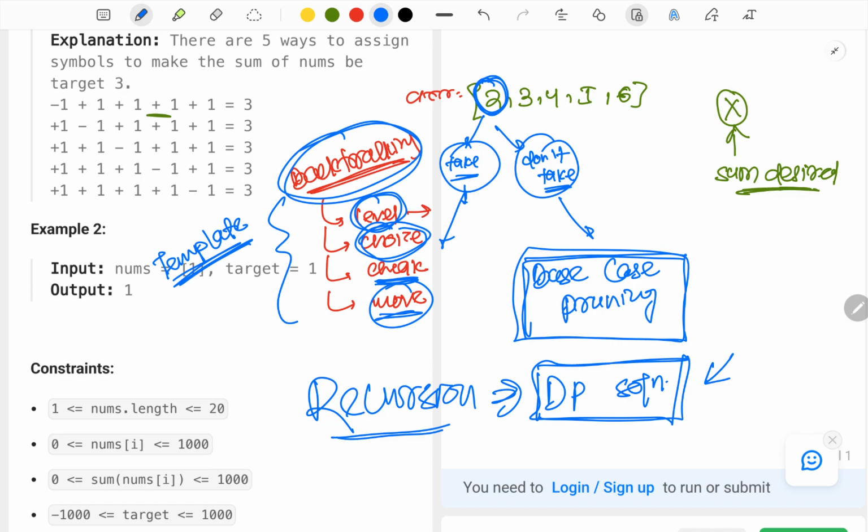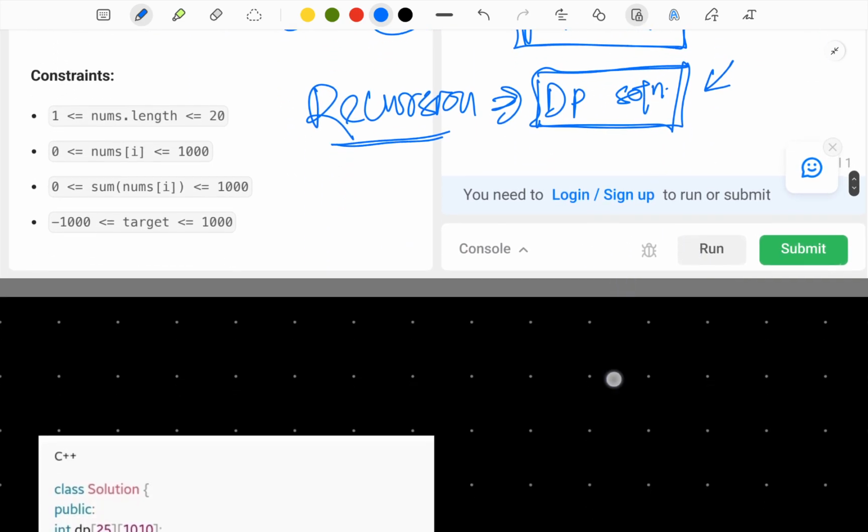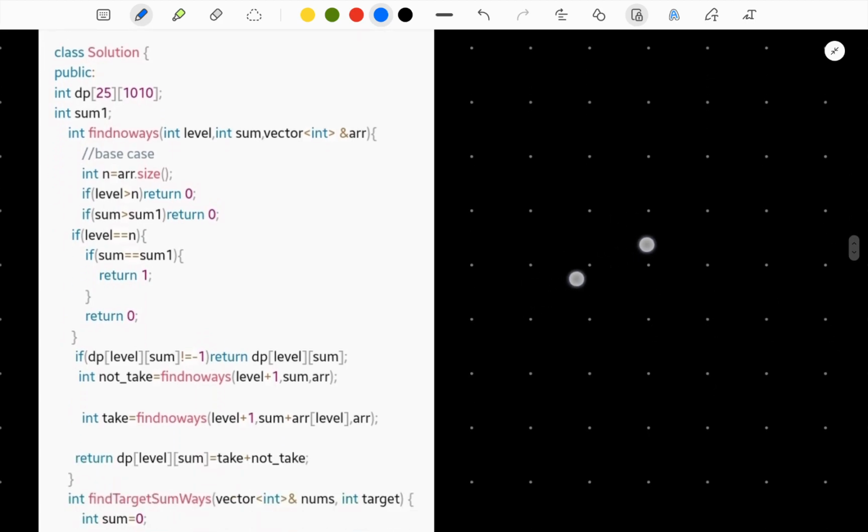DP is actually the backtracking thing, right? Just adding a memorization or tabulation. Both processes are correct. It's going to depend on what you are adding. Okay, so let's see the code. I have also added my code which I have written.